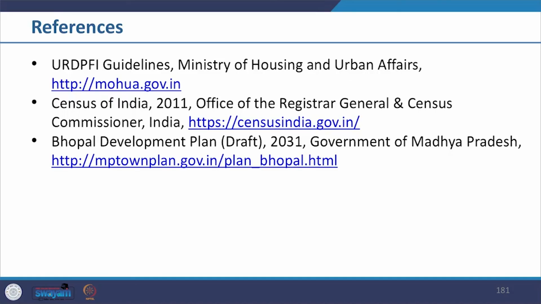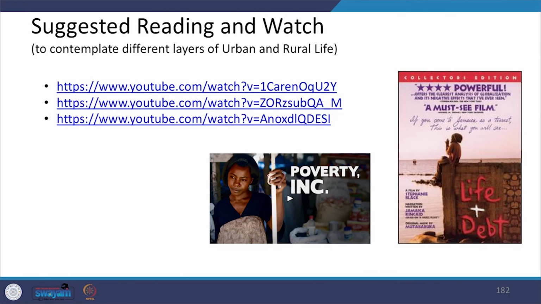So, this was the coverage of today's session. The references which we used were majorly URDPFI guidelines. We also used the Bhopal Development Plan, and then we also had some references from the lectures from SP Delhi. Our coverage was limited with the scope to make you aware of the topic.